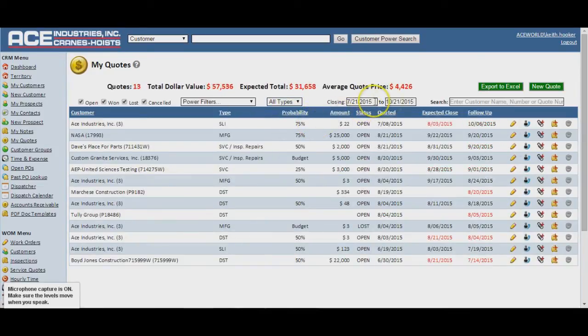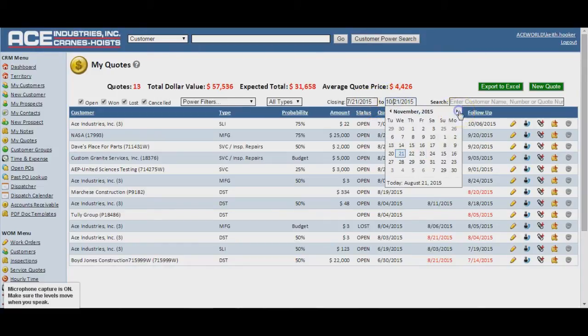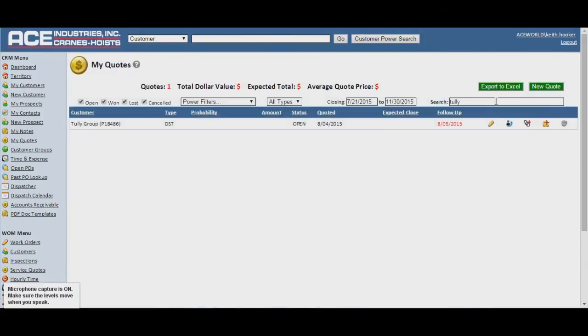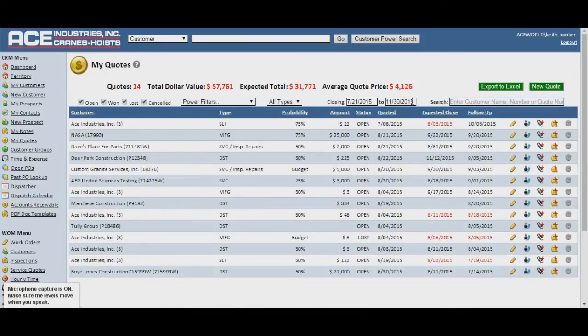And this closing date range is automatically set to a month before the current date and a month after the current date when you entered this grid. And you can search on any of the fields instead of multiple search boxes. We have a single search box, and you can enter any part of the customer name or a quote number, and it will bring up only those that match. And if you blank it out, you can see the whole grid again.